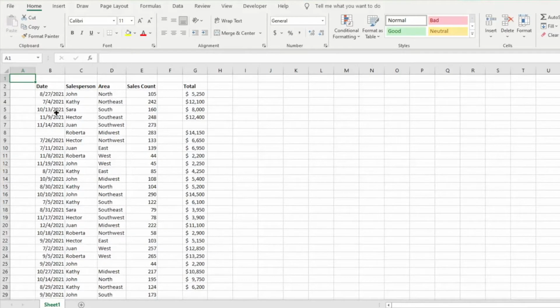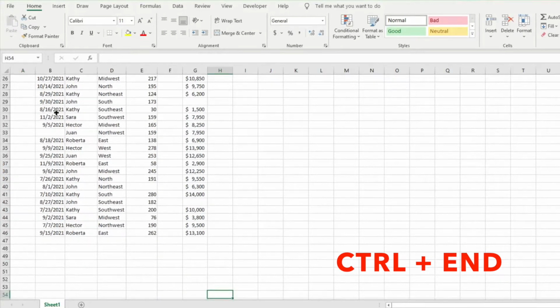Inversely of that, the next tip would be Control End. What that's going to do, you'll see it went to some random cell, H54. This is the last cell, both by horizontal and vertical, or column and row, whichever the last cell was after that cell that had been previously worked on.